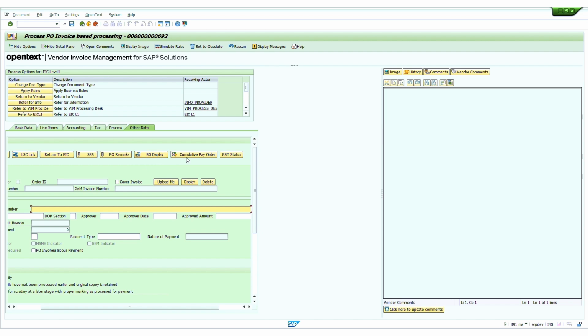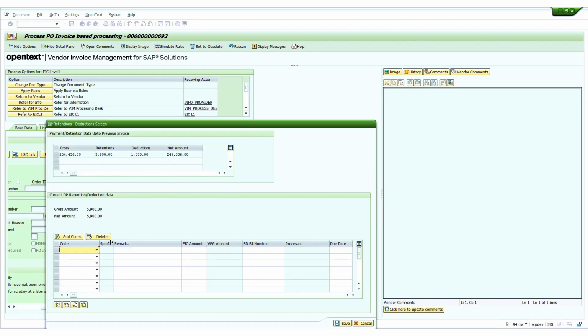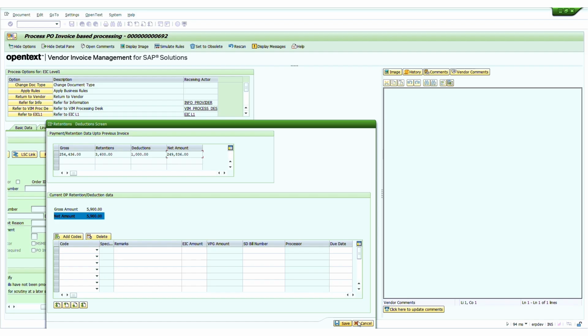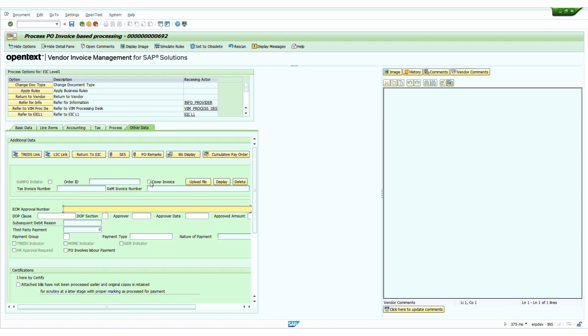The Cumulative Pay Order option is used to view and maintain retentions and deduction amounts by EIC and VPG. Click Cumulative Pay Order. A new window opens. Select reasons like security deposit, PG test, etc. Add remarks. Enter the retention or deduction amount. The system calculates the net amount automatically. A cover invoice can be uploaded via the same screen. Select the Cover Invoice checkbox and upload the file in line with current practice.